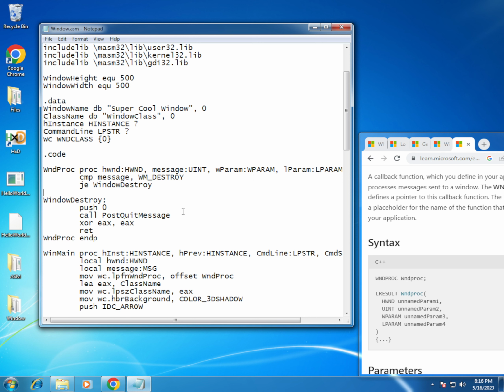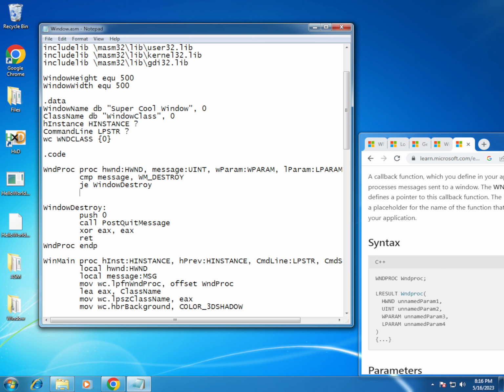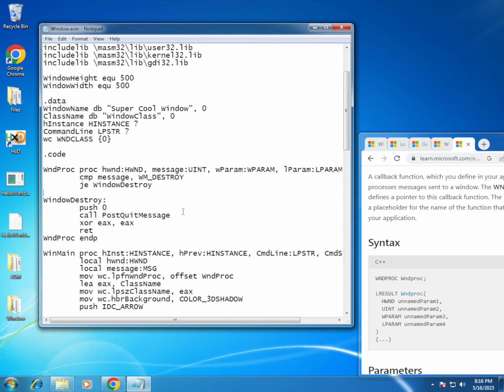and now what we've got to do is, if it doesn't jump to the window destroy, we want to push all the params to DefWindowProc. I've tried to do it without doing this, but if you try doing it without calling this function every time, it will just not open the window for whatever reason.